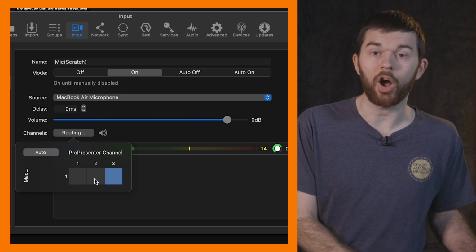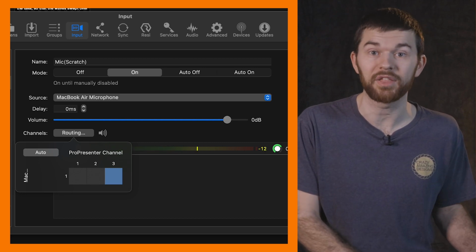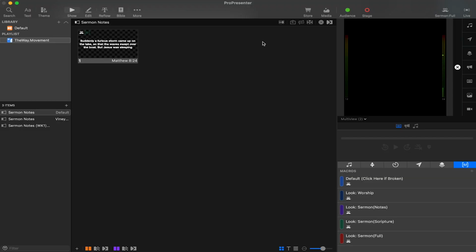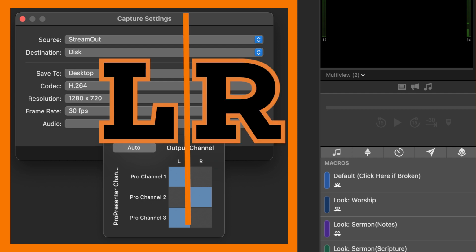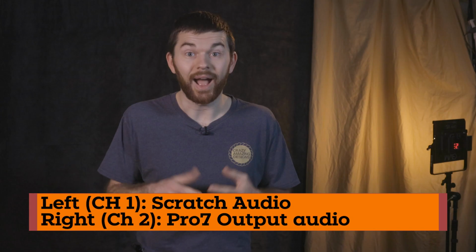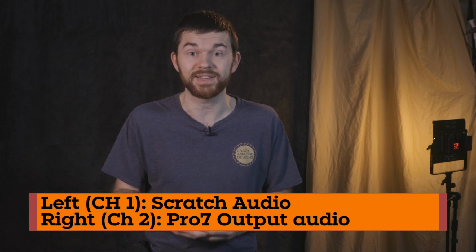Now in that same tab, we're going to click Routing. We're going to disable the audio from 1 and 2. This will also ensure that the audio won't play through ProPresenter through the sound system. Now back in Show, we're going to click Live in the top right, then Capture Settings. And under Audio Routing, select Channel 3 as an input. This is only a left and right mix, so let's add Channel 3 to the left and remove the Pro 7 audio in Channels 1 and 2 from left. I think this is so cool because now we have scratch audio being recorded onto this capture output.